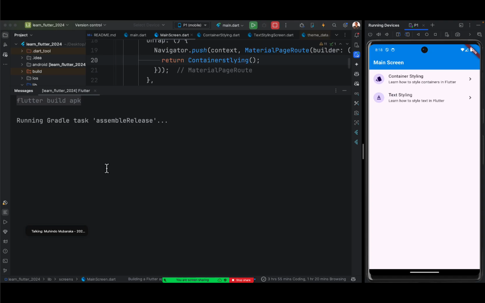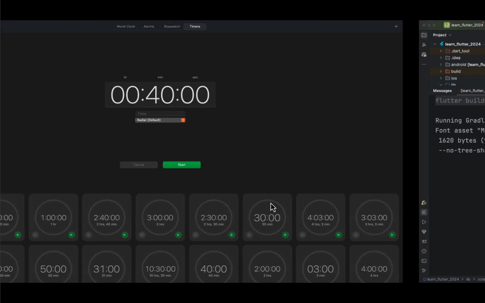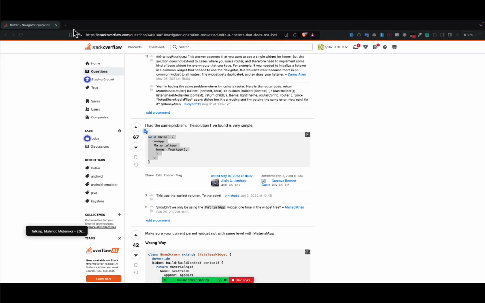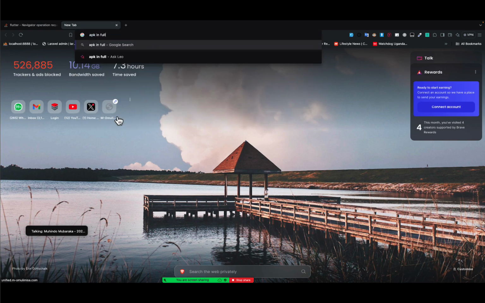Let it finish. When it finishes, I'm going to put it on a Google Drive, and I'll give you the link. So when you download and install that APK, you'll be able to have this application on your phone. In simple terms, an APK is the final software that you distribute to people. That is what you call APK. APK in full is what?